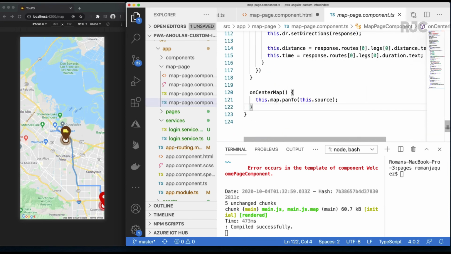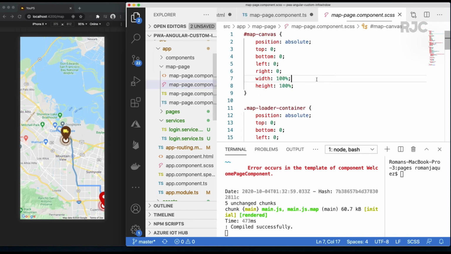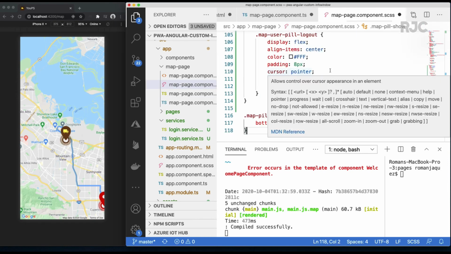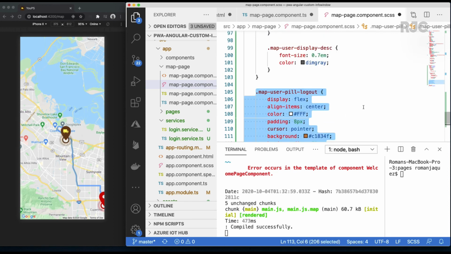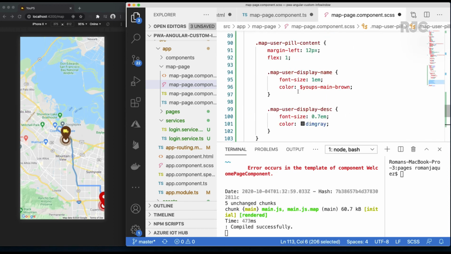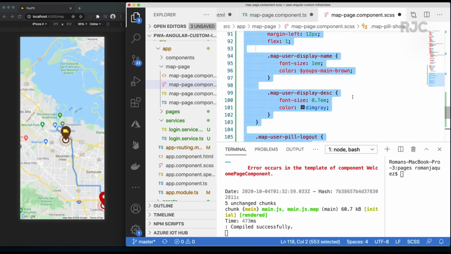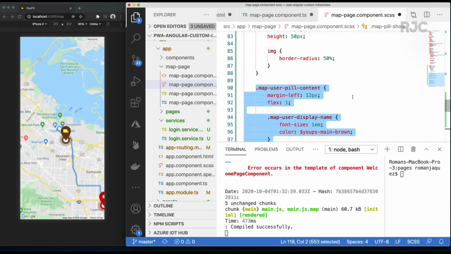Let's go to the TypeScript code and implement the remaining pieces. I'll create the method stub here for the logout method. Before I forget, let me add the CSS for the map user panel here as well. And see, I have the styles for all of those new components I'm adding. The logout button, the content, display name, description, the user image, etc.